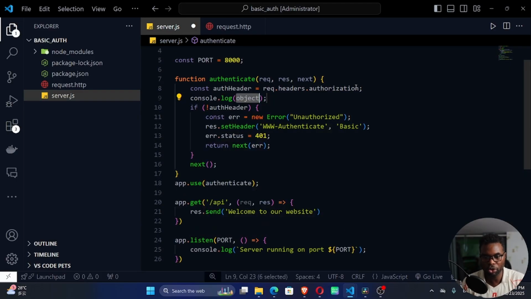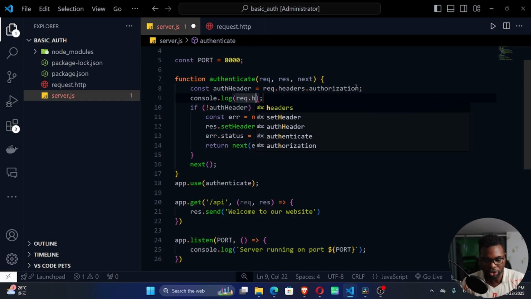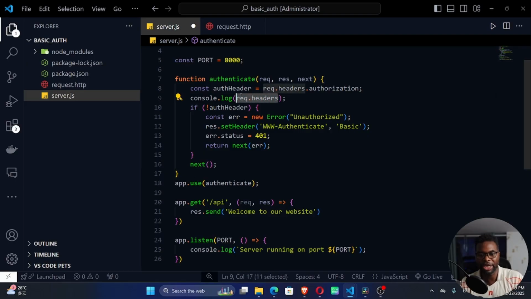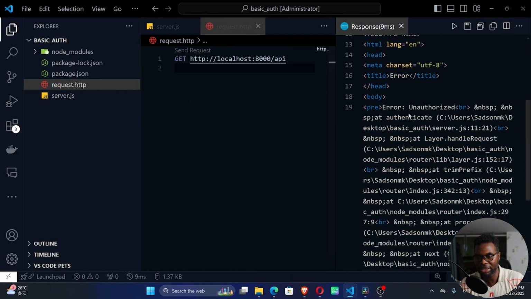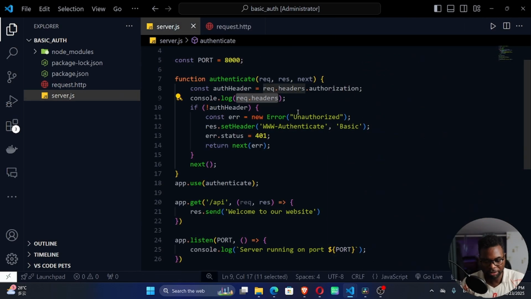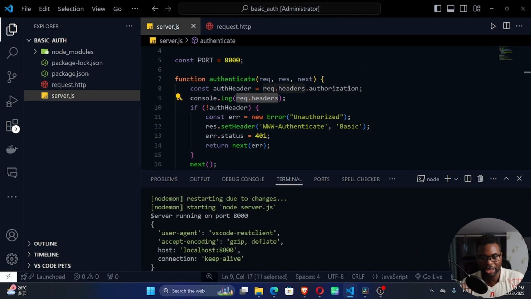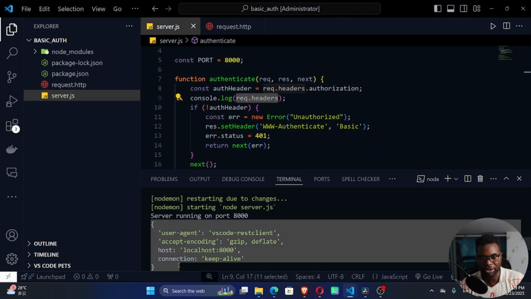I want to log to the console the request.headers and check what we're getting from the headers. So let me remove this authorization for now. Let me save this and hit this endpoint. You can see we are unauthorized. Let me go to the console. You can see this right here is our request.headers. We don't have any authorization right here. That's why this is not going through.